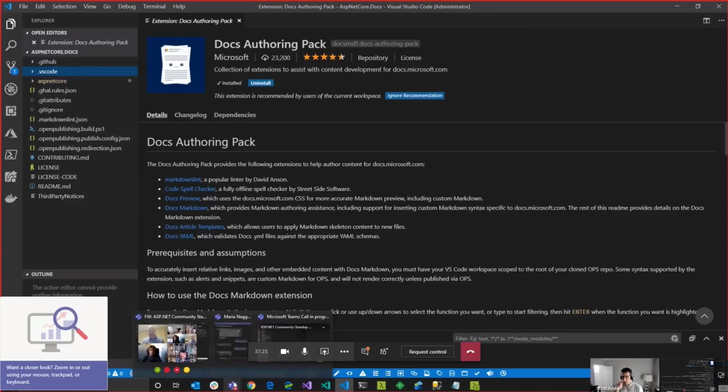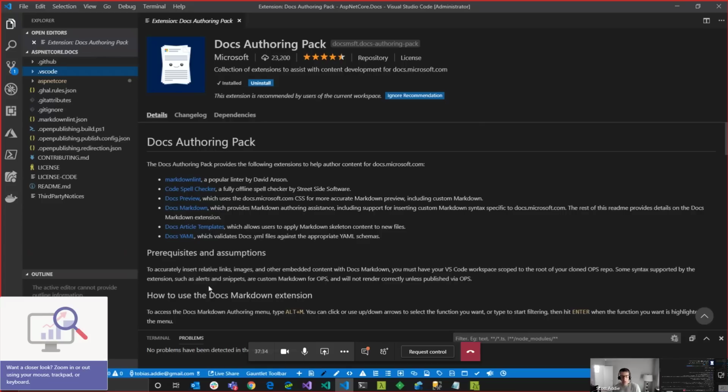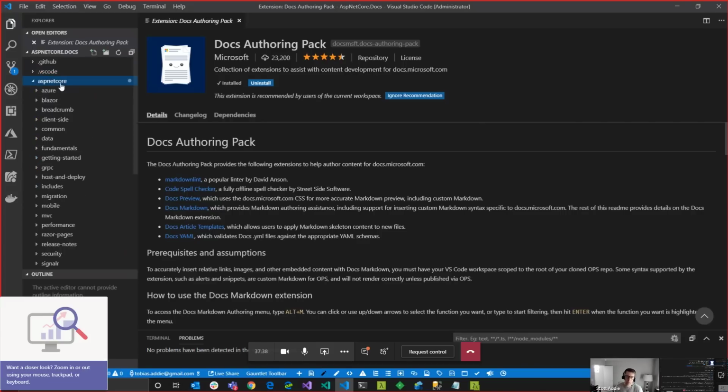Once you have this Docs Authoring Pack extension installed, the next place you'd want to look for a significant contribution here is to go to our ASP.NET Core folder in the root of this workspace folder. And what you're going to see here is really a folder for each collection of features within ASP.NET Core that we are responsible for documenting.